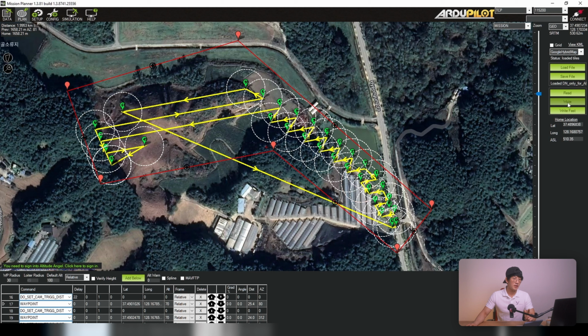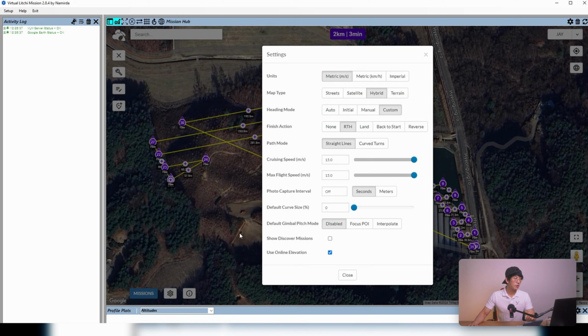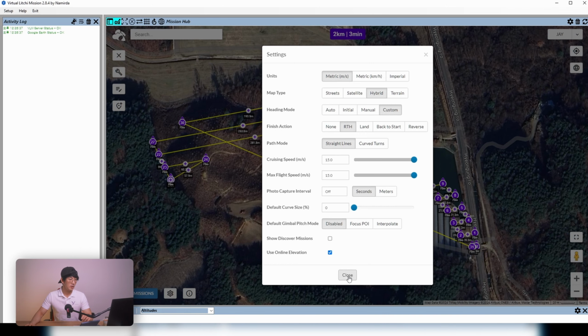So you want to save it. And you can convert it with the program I linked last time. I will also add the link to the converter program. Then you can import it into Virtual Litchi Missions or the Litchi Hub. If you use the Litchi Hub, that's totally fine.